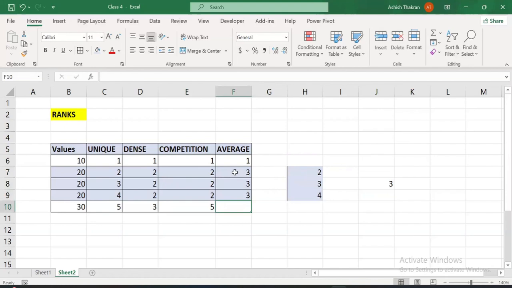And the next rank will be 5. Ideally, second and fourth are skipped, right? So what will the next rank be? Ideally, 2, 3, 4 would be the ranking of these. So these are the same values, so we give the average ranking. We divide 2 plus 3 plus 4, the sum of ranks, by the number of ranks.